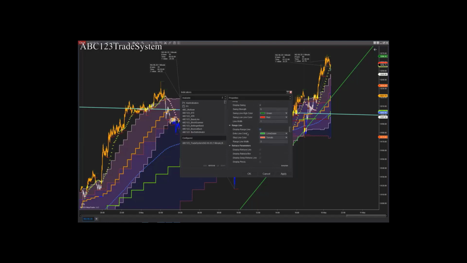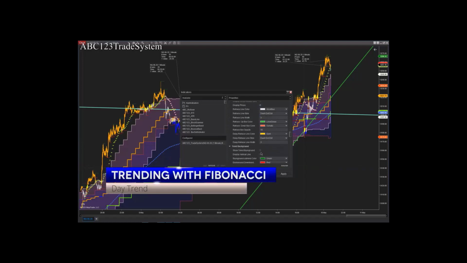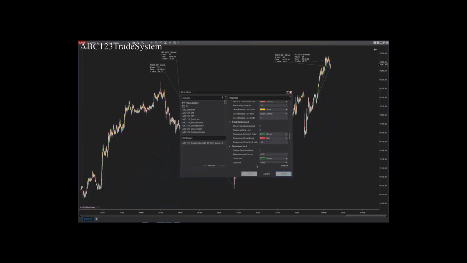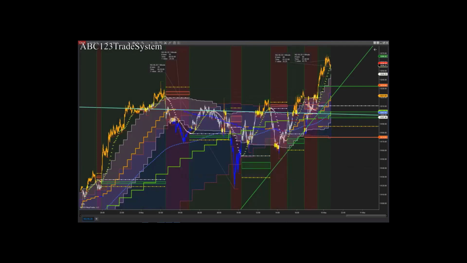We're going to be adding a Fibonacci trading system as well. And I'm just going to add the options to it to make sure you're on the right side of the trade. What it will do is show if you're going into an uptrend or a downtrend. It also has suggested areas if there is a pullback.